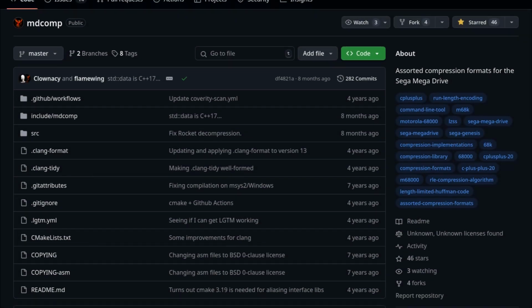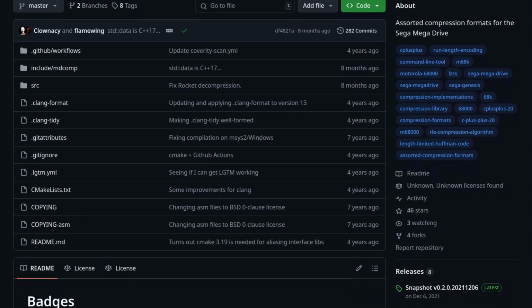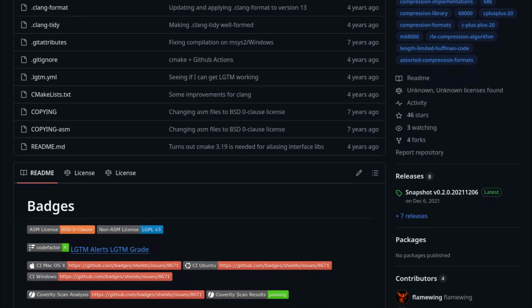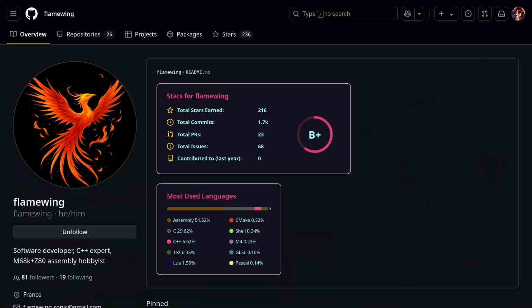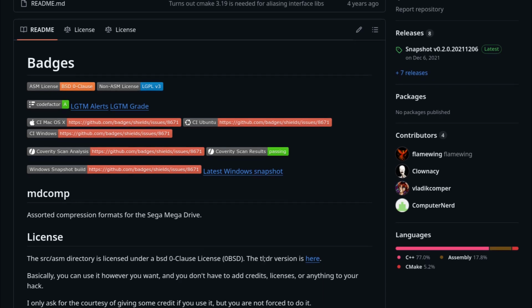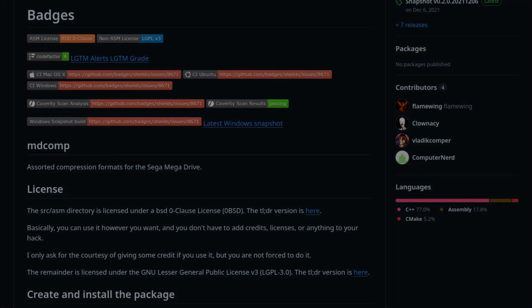MDCOMP is a framework for compressing and decompressing some of the formats used in Mega-Drive games, most notably by SEGA itself. It was created by Flamewing, and it's a very fine piece of software as it provides the best possible compression rates. Now, let's compile and install it.